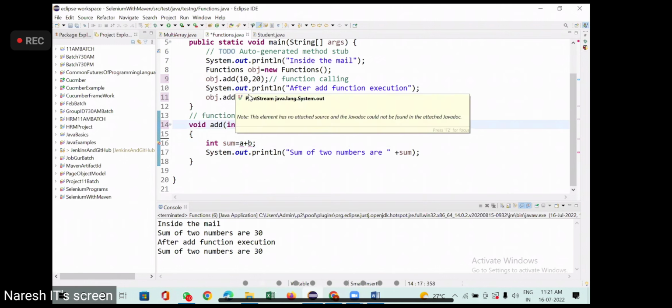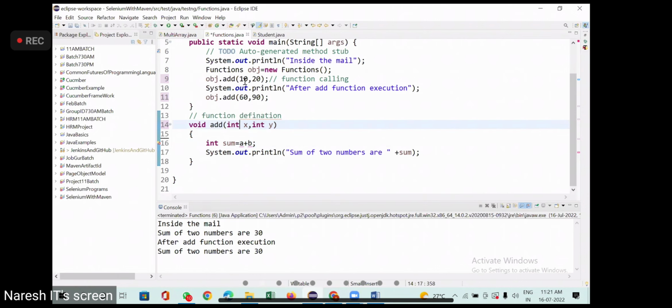One float, one integer, it should be one float and one integer. Don't think I should go only with the integer, and don't think only two parameters. Don't think both should be integer. No, it's up to you. There is no restriction. You can give any number of parameters, and any data type is allowed. Don't think both should be the same data type.